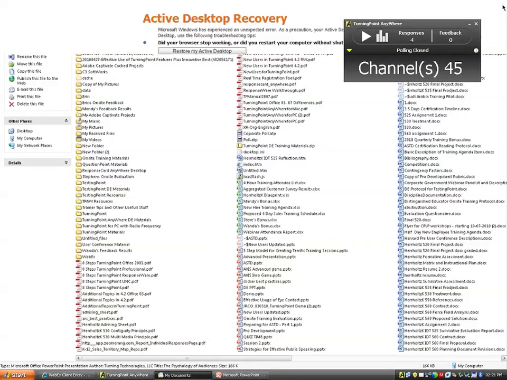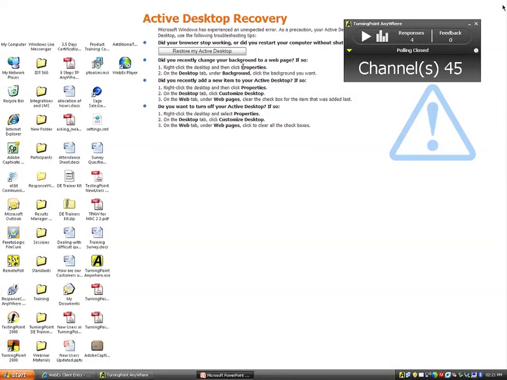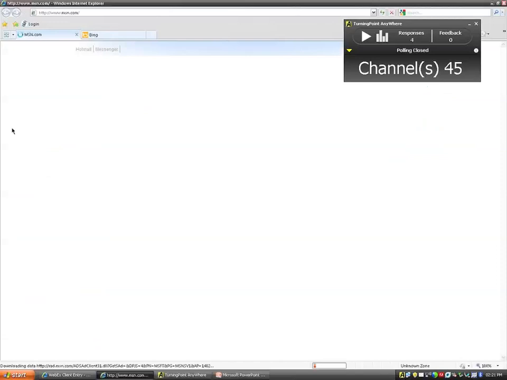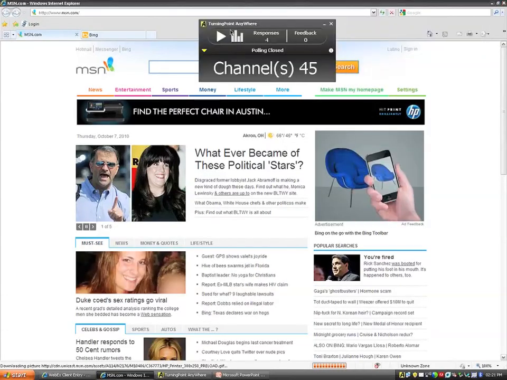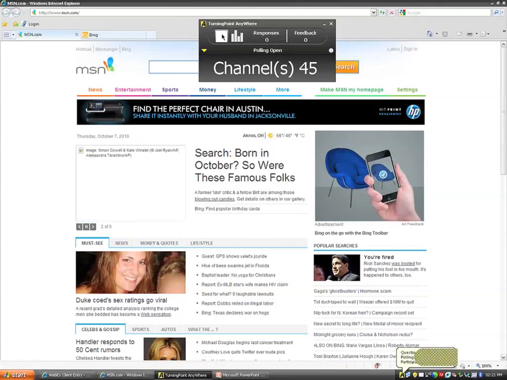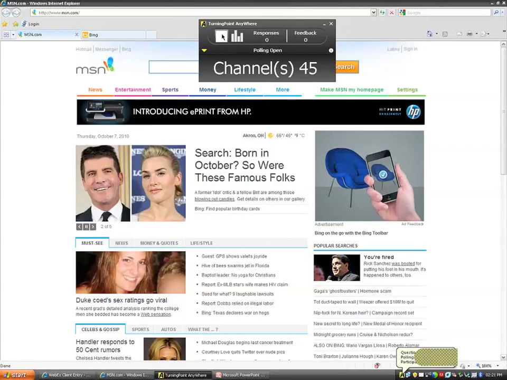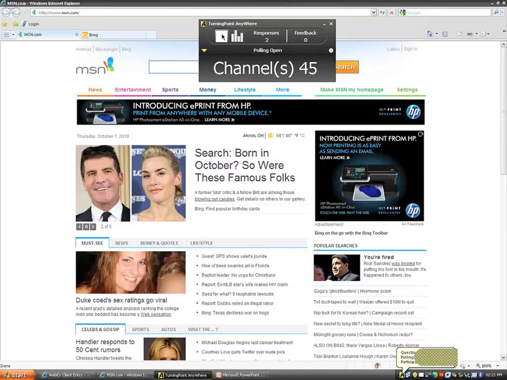Now let's talk about using TurningPoint Anywhere over a different type of application, maybe a web page. So if I log on to Internet Explorer, it's going to take me to my home page, which is MSN. Once again, we're still over top of this. So if I open up polling, I can be asking a question based on searching for stars born in October. Who knows?